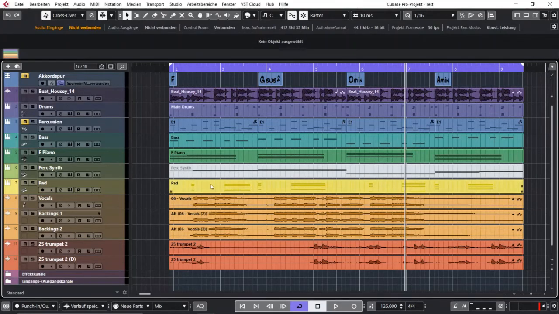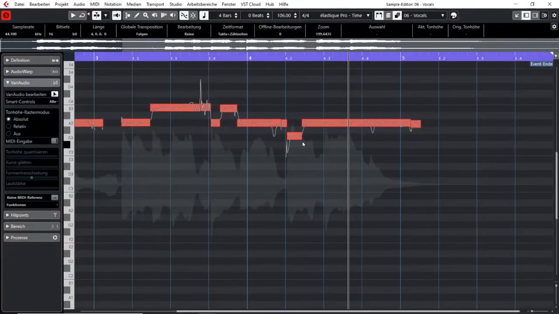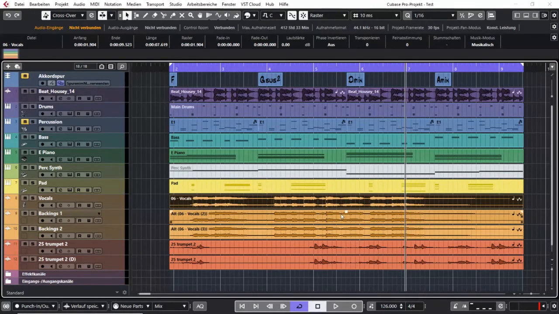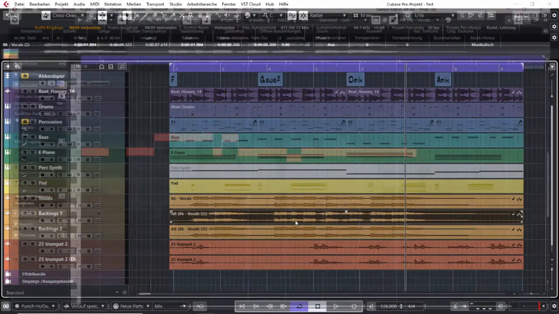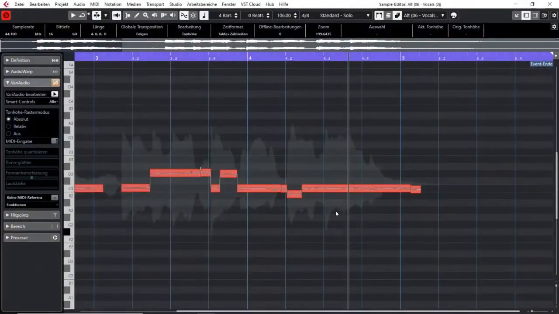So to show you what I mean, I produced this short part here and I used a loop from the vocal loops that are included in Cubase and put it here. I opened it and let VariAudio analyze the waveform, and then I duplicated the track twice. So here and here again.